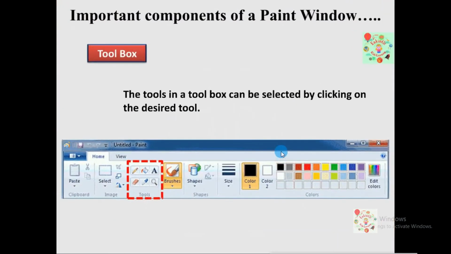Next component is a toolbox. Here, this particular area is called as the toolbox. The tools in a toolbox can be selected by clicking on the desired tool. If I click on the pencil tool, pencil will be selected. If I click on the eraser tool, eraser will be selected. If I click on the text tool, text will be selected. So these are all the tools.